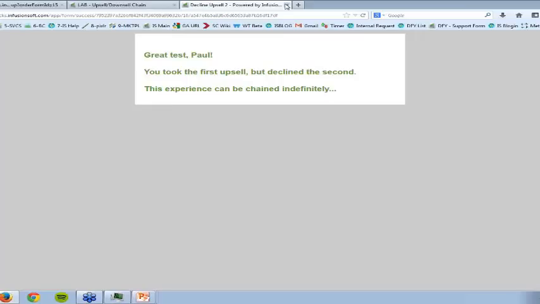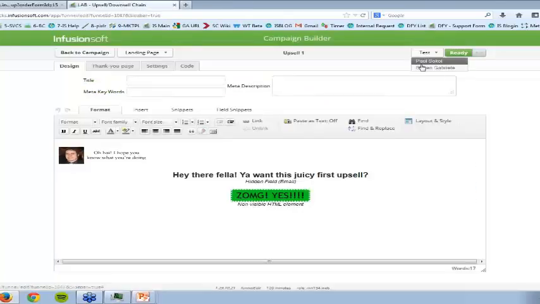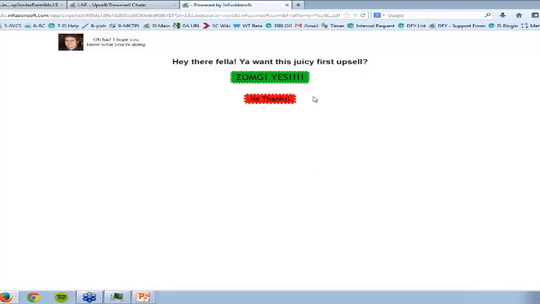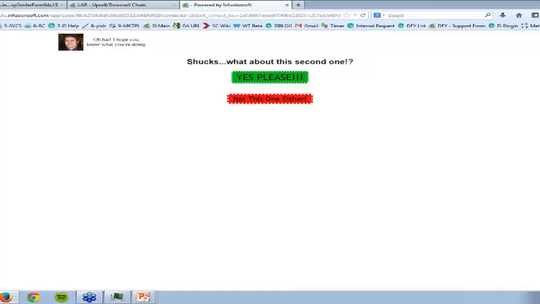But I was testing this process, making sure that it worked, and you can see it took the first upsell, declined the second. I can say this explicitly because I know for a fact the only way for somebody to get here is they had to take the first one, decline the second. Let's go ahead and test this one again.